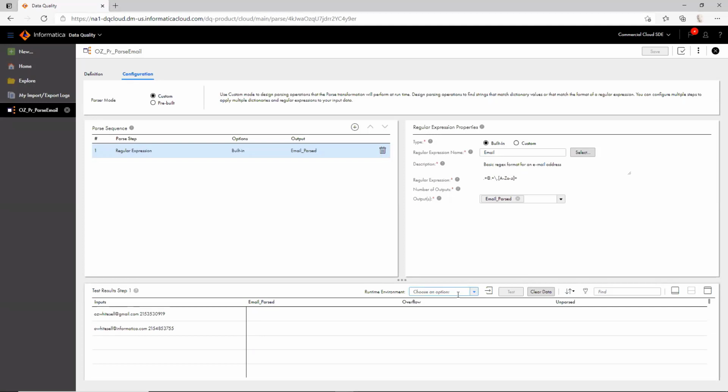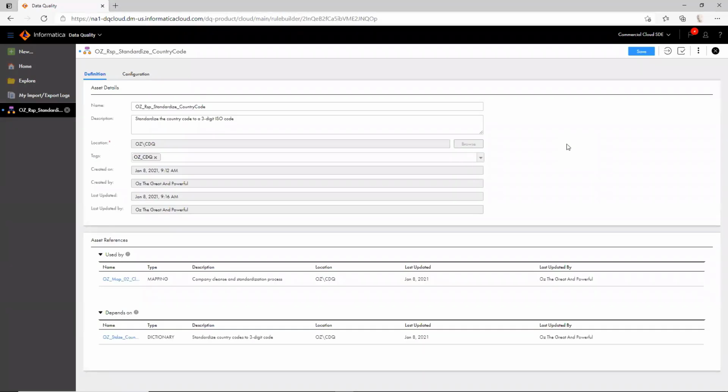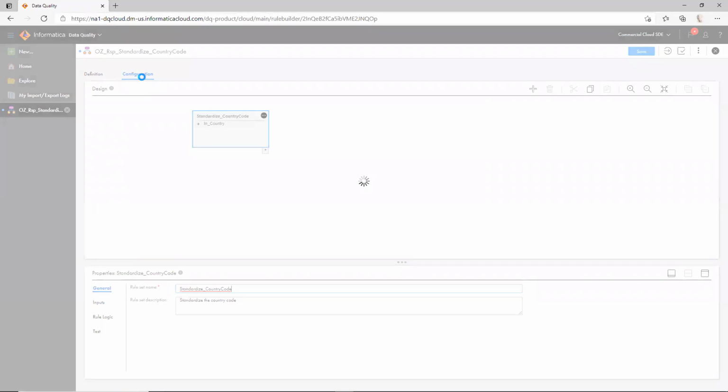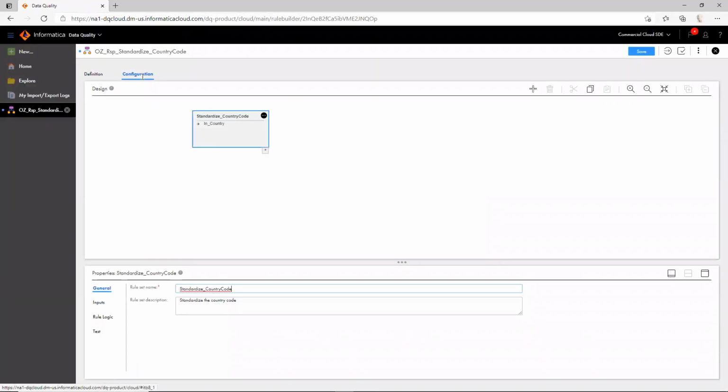Our final data quality asset is rule specification. This rule specification uses a dictionary to standardize the country codes to the ISO 3-digit country codes. Let's look at its configuration. A rule specification asset can have a single rule set or multi-rule set. This rule specification asset has one rule set.